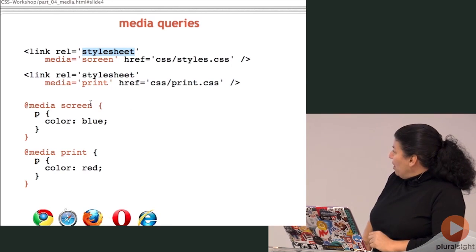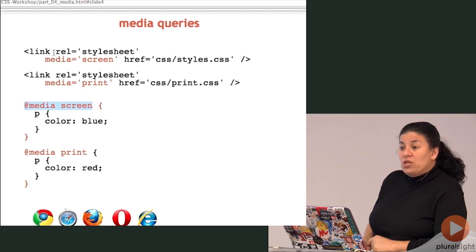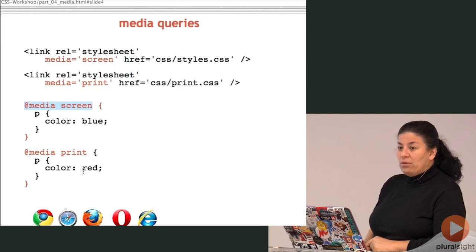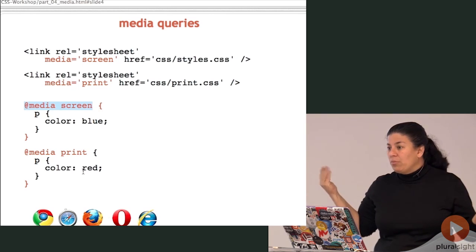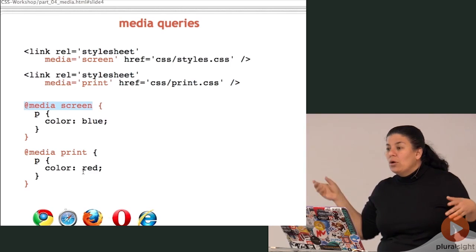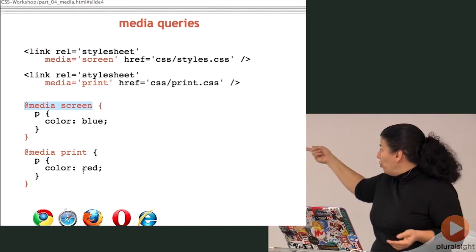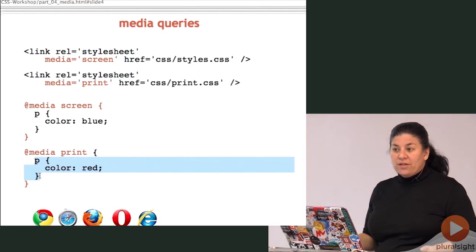So then we have an @media screen. This is the other way of doing it. The link is actually linking a completely different style sheet. And this is within your style sheet saying, when you have a media print, make the paragraphs red. And this is where you would put that print style sheet, like that print that I showed you earlier, where you print the attribute. If it's an external link, you would put that in here, right? That's a good place for it.